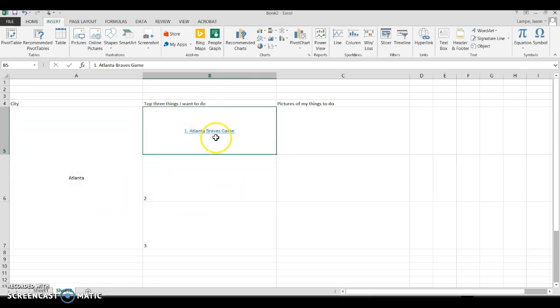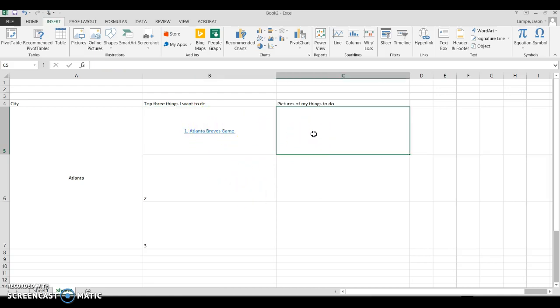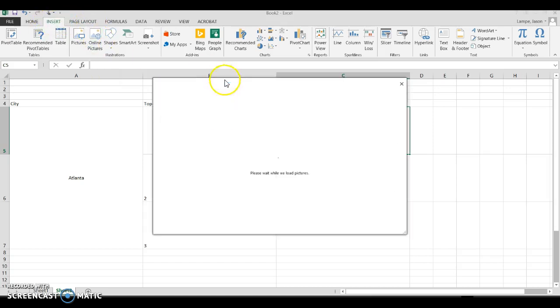If I hit OK, now that makes it a hyperlink and I can go back to it whenever I want. Now, to find a picture of my things, again, I can come right up here into the Insert tab, go to online pictures. This is way easier than going to Google or Bing and finding images and copy and pasting. This will do all the work for me. So I'm just going to go to online pictures. Well, first insert online pictures.